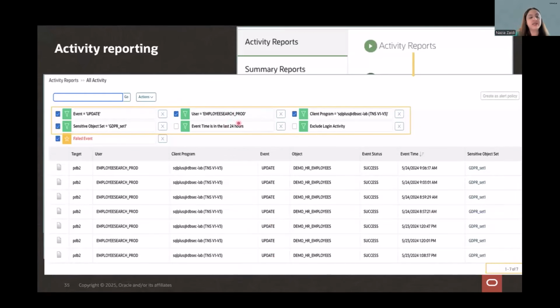All the filter conditions are there on the top, and you can check them. You can do further analysis, slicing and dicing, and you have all the records which were updated by my application user by bypassing the application and updating my sensitive data. Now you can go to each record, see what's been updated, and make a call. Or if you want to have a policy, let's say an alert policy on this condition, so that going forward, if any such activity happens by my application user, I get alerted, you can simply click on this button and say create as alert policy.